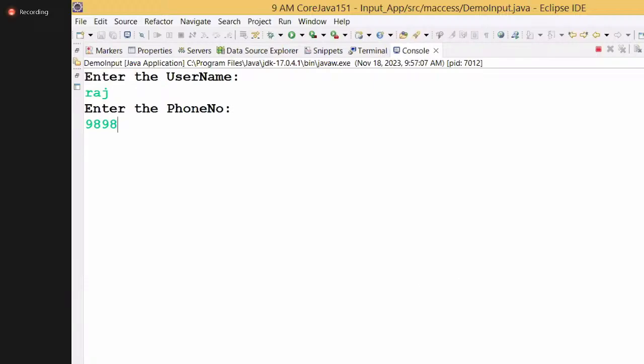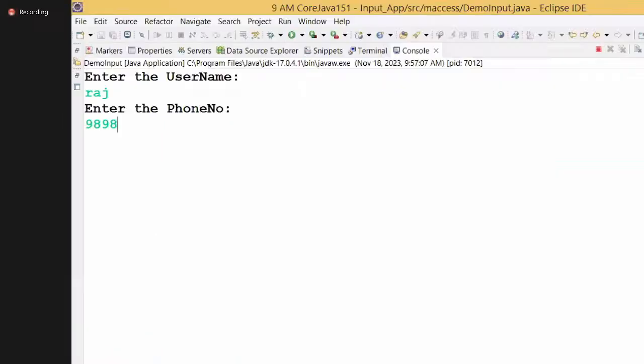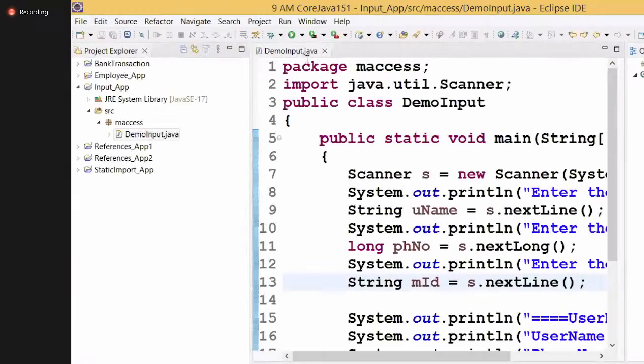Now the nature of your input is, if that scanner buffer is empty, new data will come. If it is not empty, it will not come. If we clear it only, it will come. Especially if you use the next line method. Next line method means it will take the data from the buffer. Just take it. That is the nature of next line method. Okay, right. So I used next line method next here.